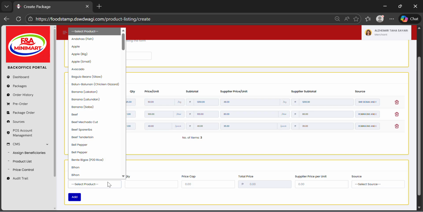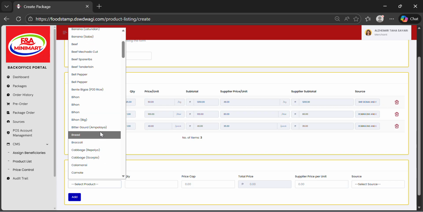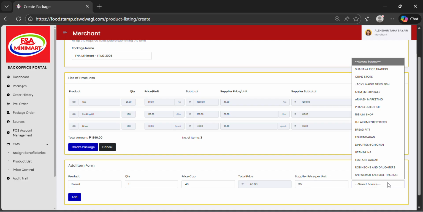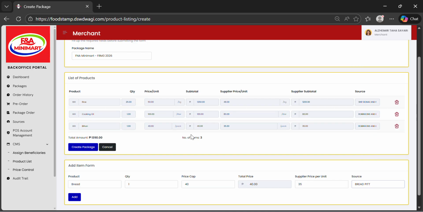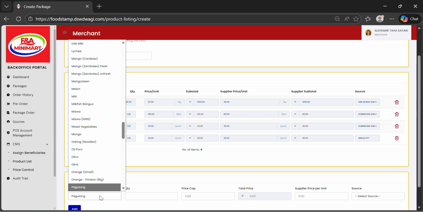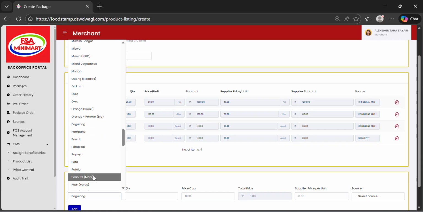Okay, let's say they want to give bread. Let's look for bread. One pack of bread at 40 pesos. Total price 40 pesos. And they bought the bread at 35 pesos. The source is Bread Pit. Let's click add. So we still need 70 pesos. Part of Go is also potato. Let's search for potato.